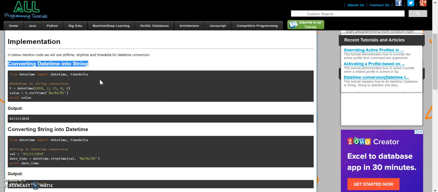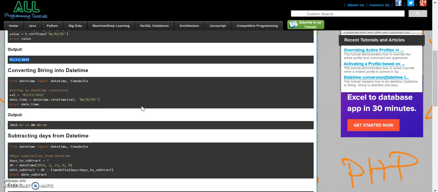Here you have to import the datetime module, and as you can see we are using the strftime function to convert our datetime variable to string. Here I am using mdy. You can also use dmy, ymd, whatever you want, and the output will be like this.